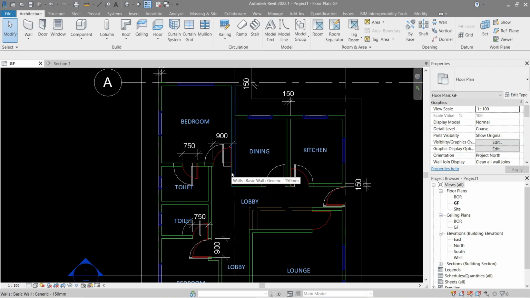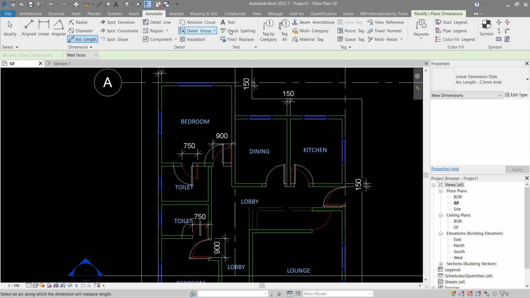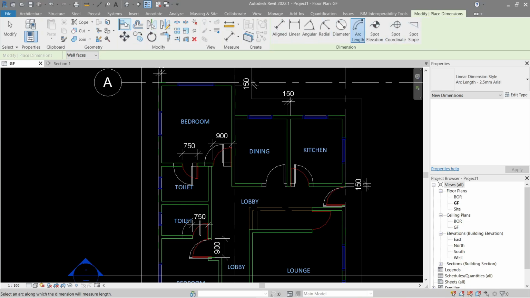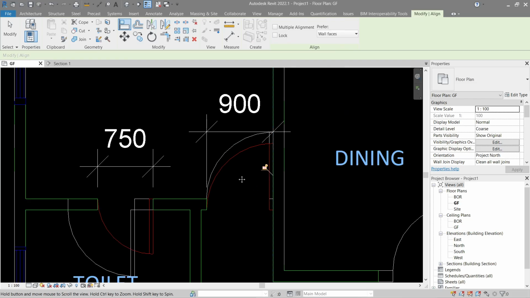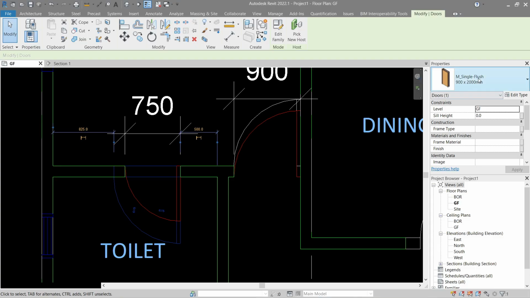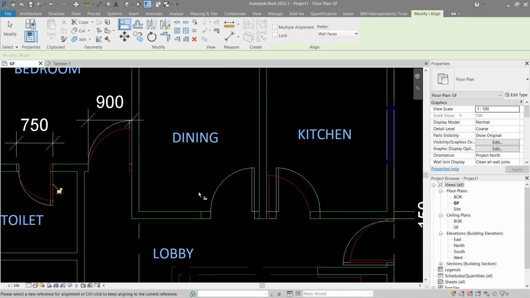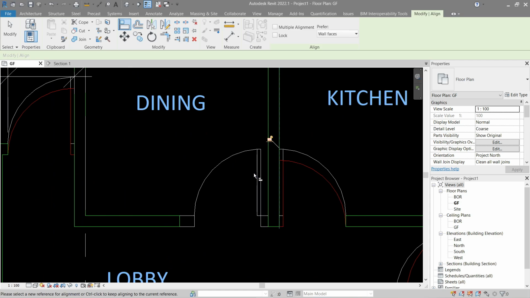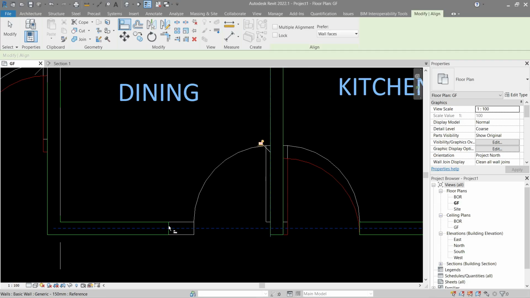Next is we will be doing some aligning. Now go to annotate, nope, modify, align. Let's start aligning the doors. Here, this is the wrong door, right? So click that element and look for the 750 door. There. Now let's align again. Let's do the same here since we got no detail. I believe it's this one.